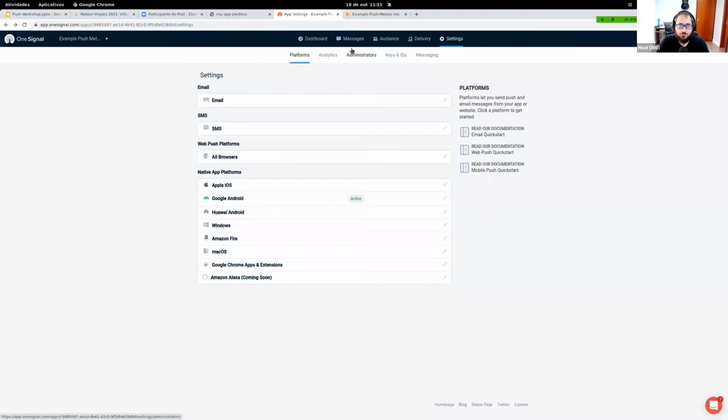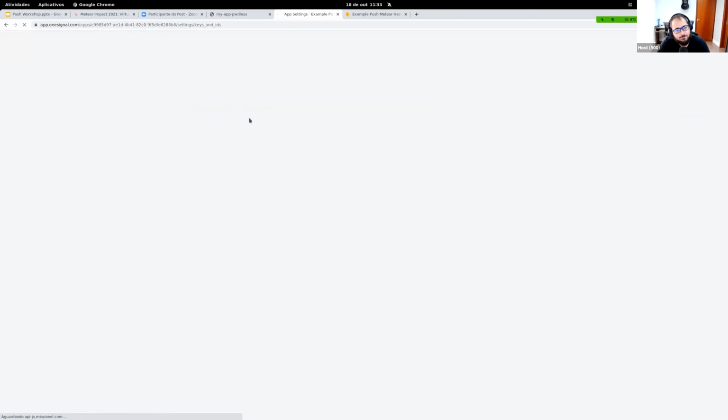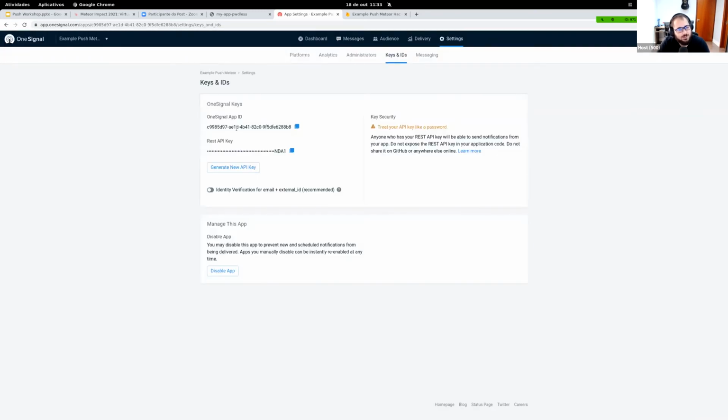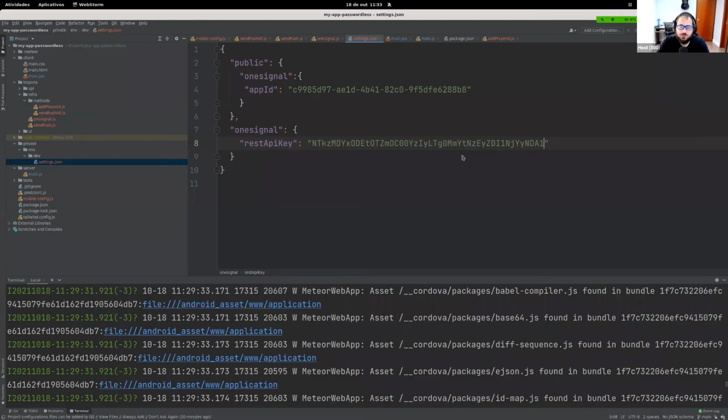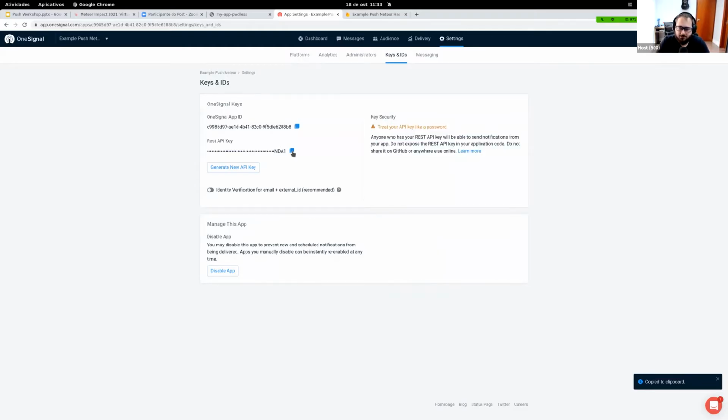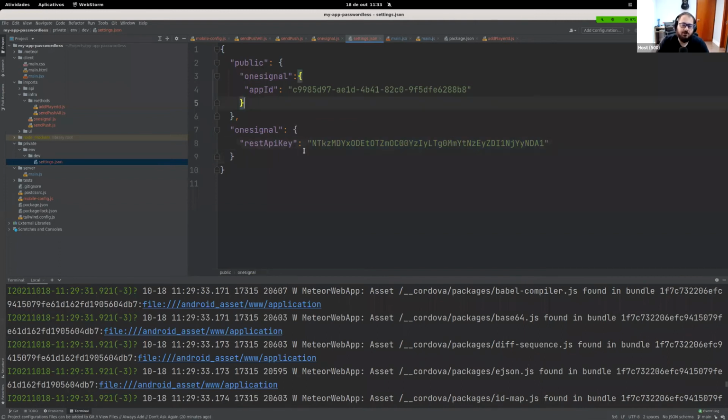Okay, so where we fetch it, we are still in the dashboard, keys and IDs. Here we have the REST API key. They also say here treat your API key like a password. Okay, REST API key. Everything is set. Let's get back in here.